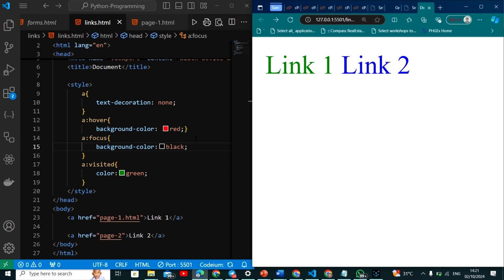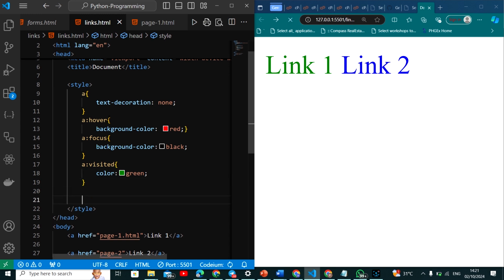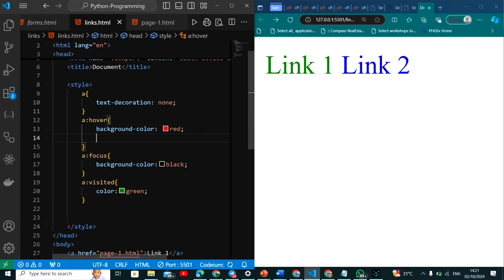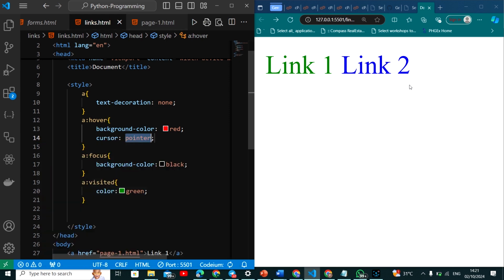We can also look at this. Just as we know that we can change the mouse from being a pointer into a cursor, or vice versa. So let's try that. So on hover, we can add more properties like cursor. So cursor, this is a pointer. So on hover, it changes into a pointer.